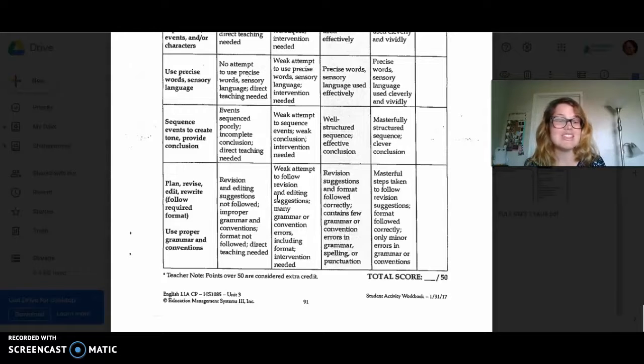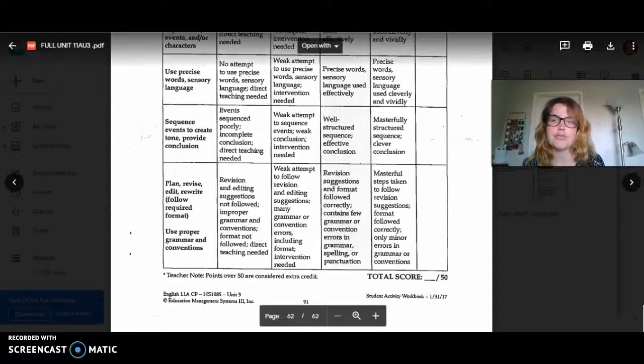Other than that, that's it. Unit 3 is pretty easy for the performance task. Just do your final draft, and then do your review. And then that's Unit 3. If you need help, let me know.